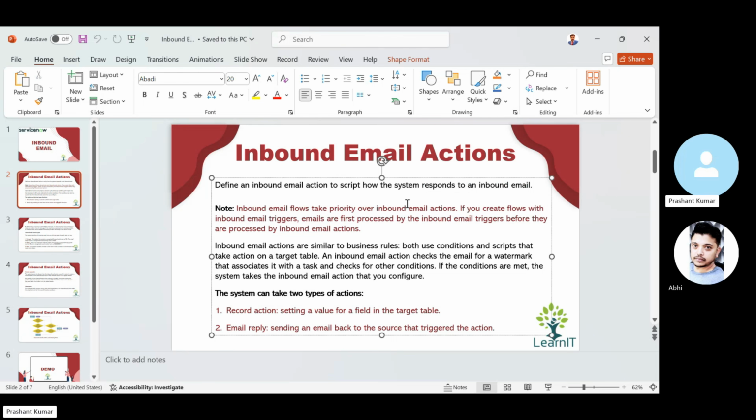First, you can send an email to the system and the system will respond according to whatever is provided in that email. And then there are two ways of executing inbound email action: one is using flow and one is using inbound email action. Flow will take the priority over inbound email action. So first the flow will be triggered and then the email inbound action.